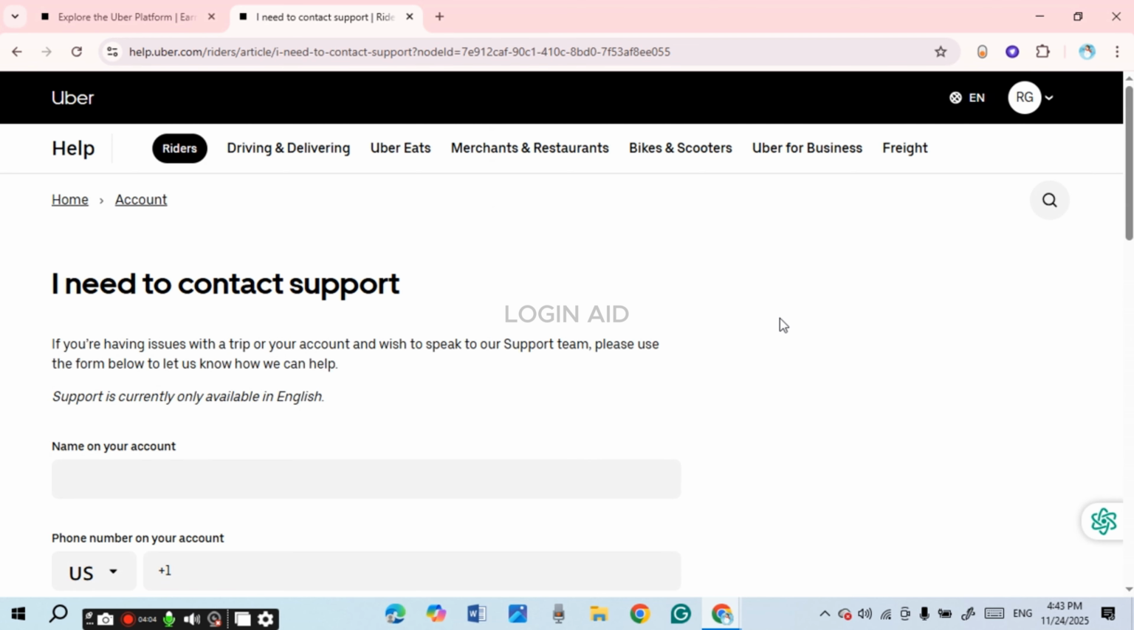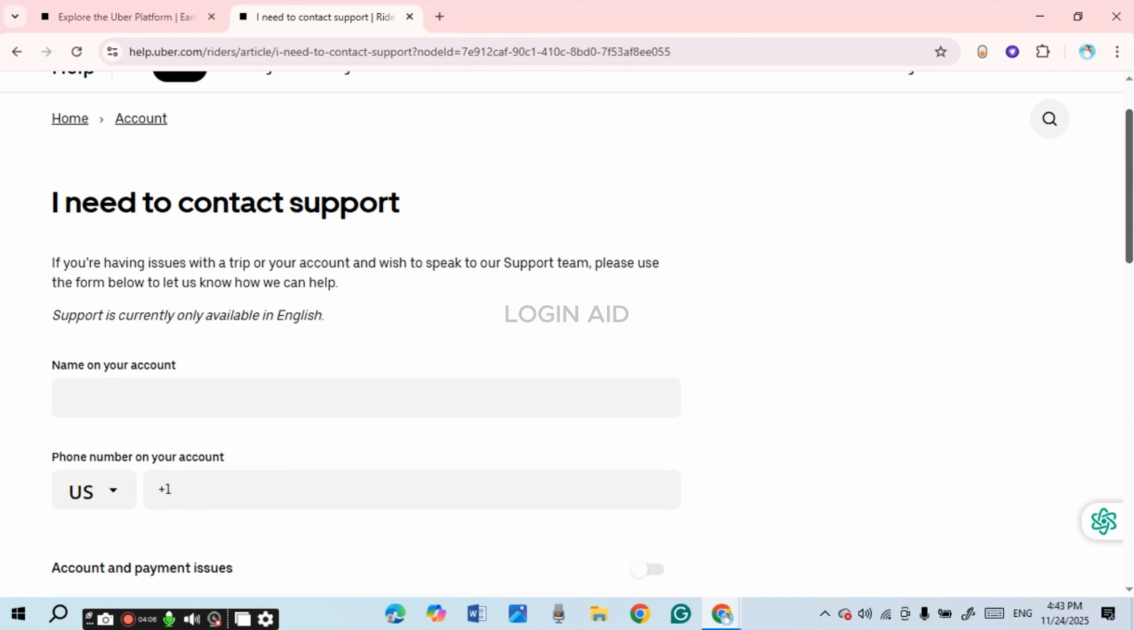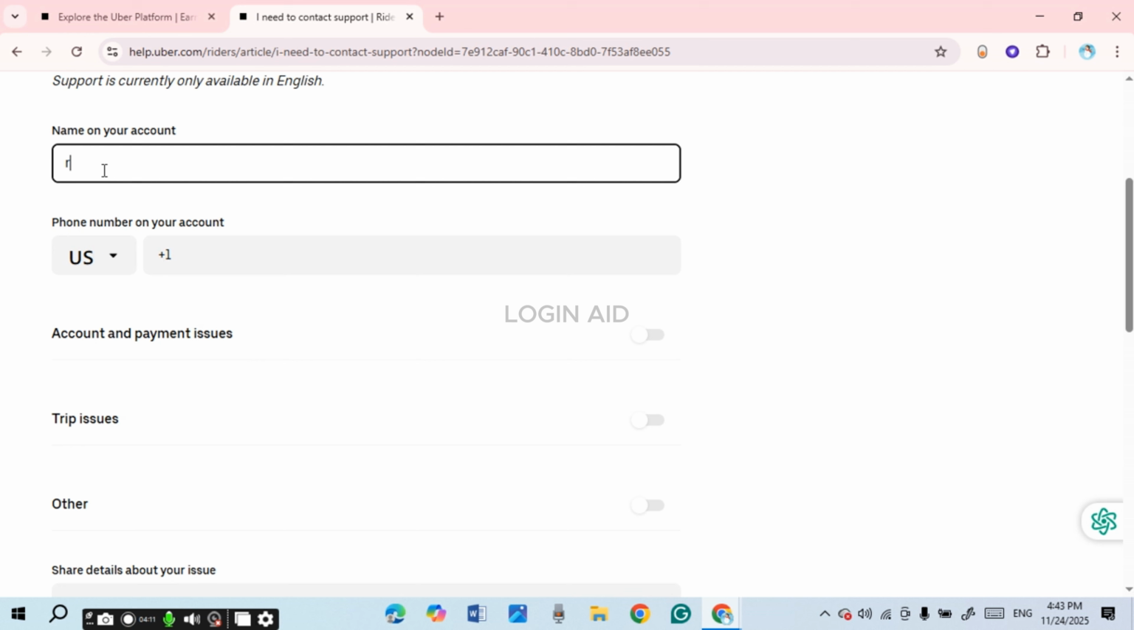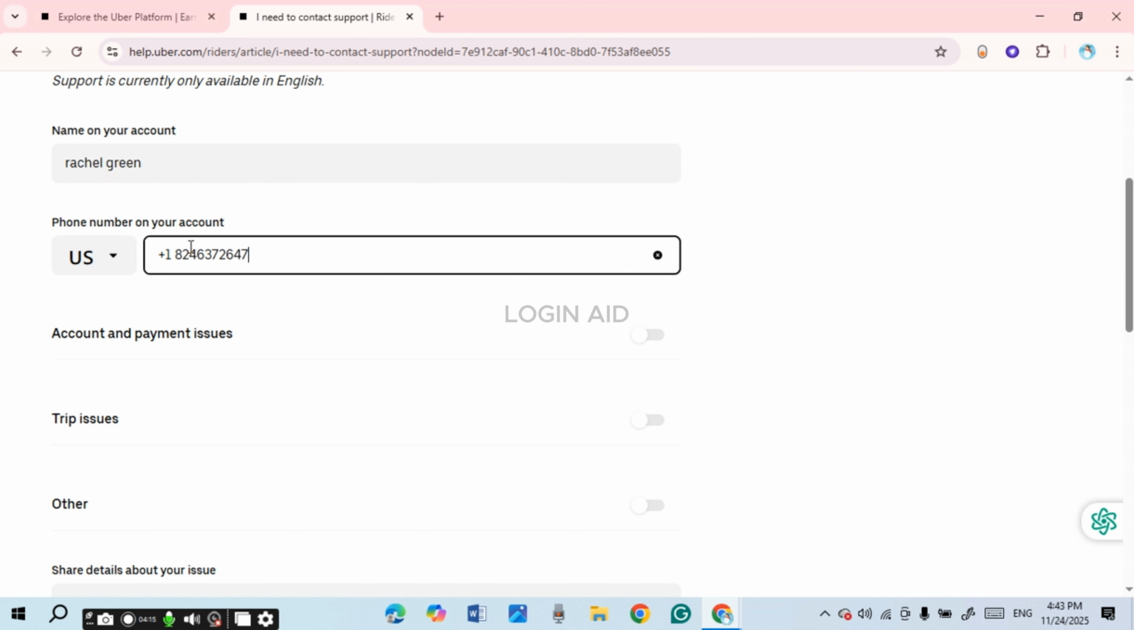Now you can see over here you'll be able to contact support. You'll have to fill in this form. First of all, enter the name on your account. Now what you have to do is enter your phone number. Make sure to enter the phone number that you gave to your account.